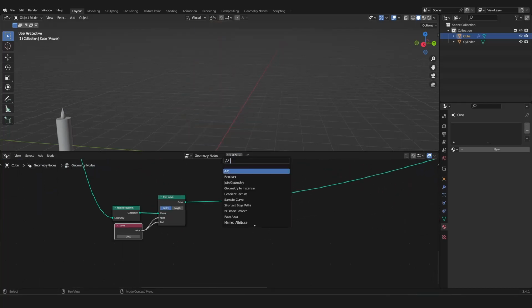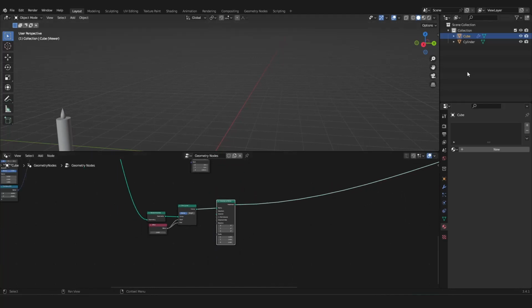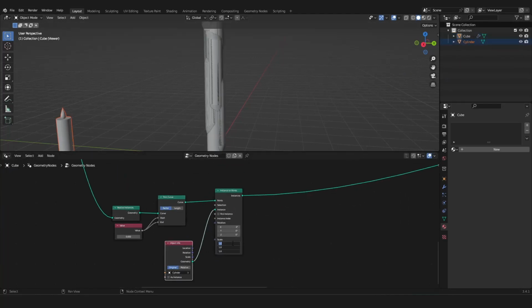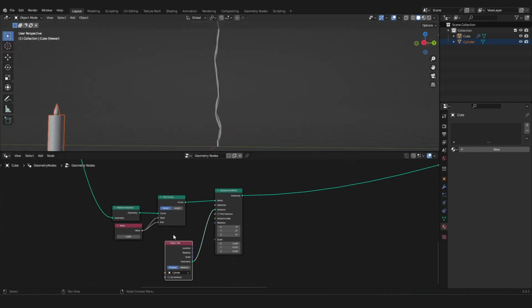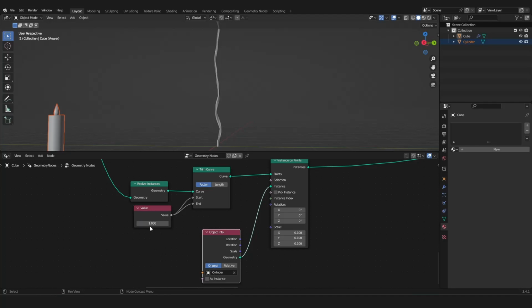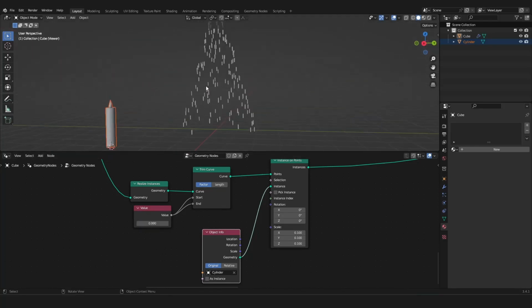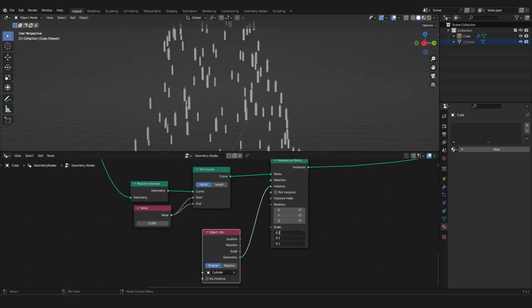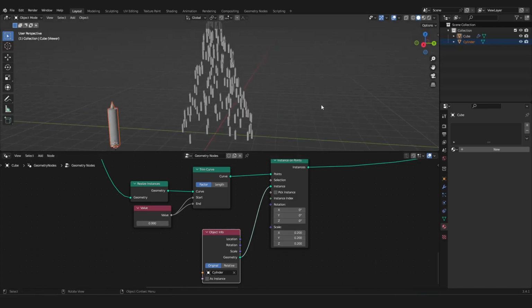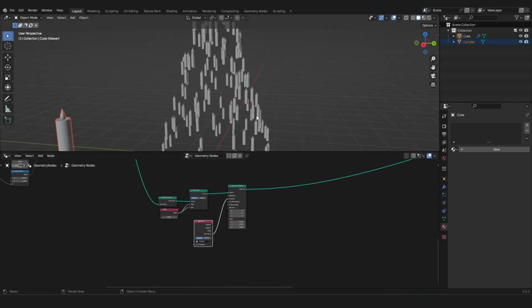Now we want to instance on points, and we want to instance our candle, which is a little bit smaller. And of course we want to have it at 1. Maybe something like this. And they can be a little bit bigger. But we don't want to have this many candles.